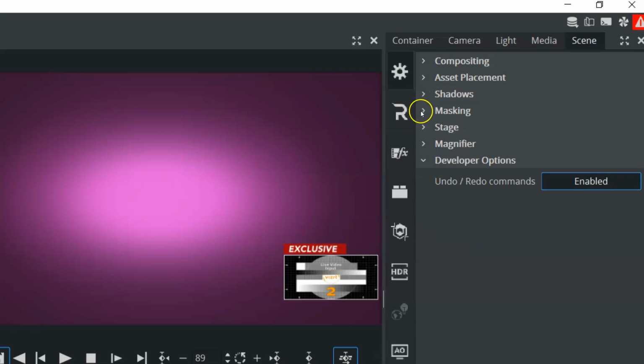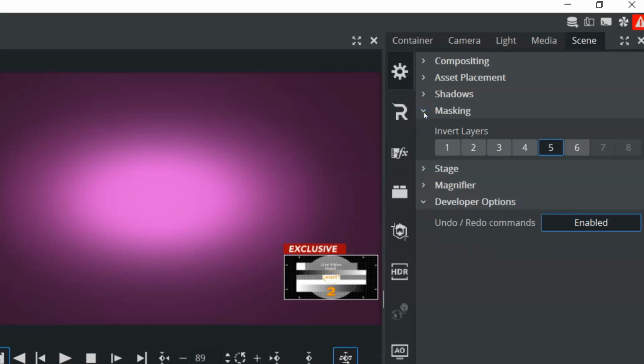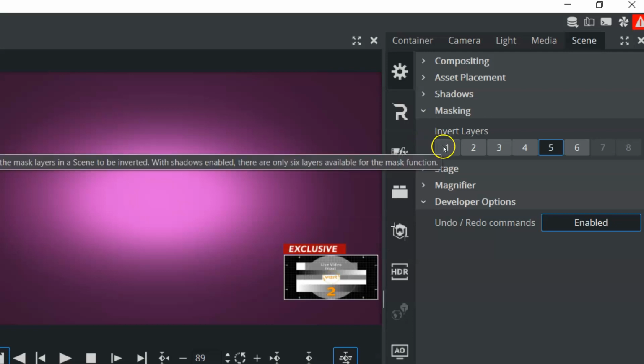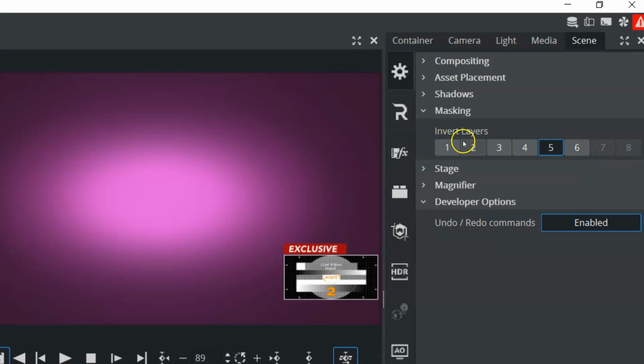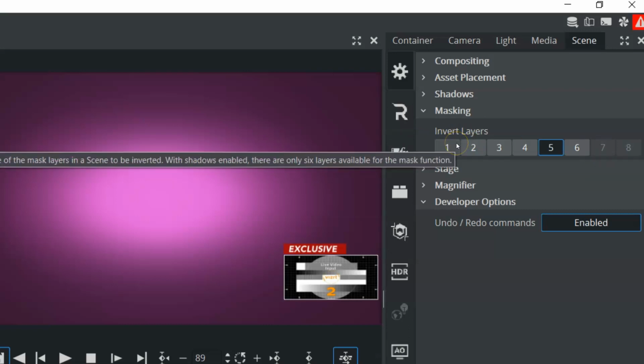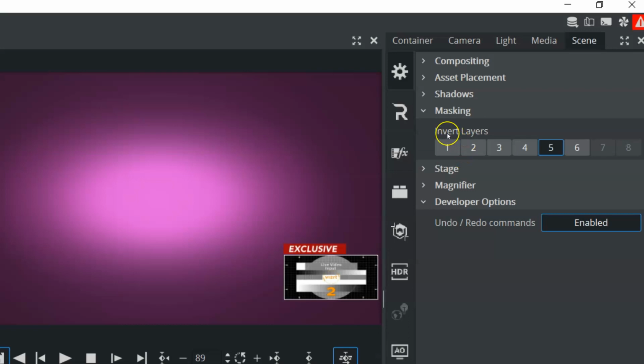Below these shadows is the masking. And when we open this up, you'll notice we have layers, and there are 6 of them active. More so, this one says invert layers, so it makes it possible to invert our masks. And if you need to know more about masking, you can check out the masking videos. But when you are working with masks, it may be necessary to come into your masking section within our scene settings here and adjust a few parameters.